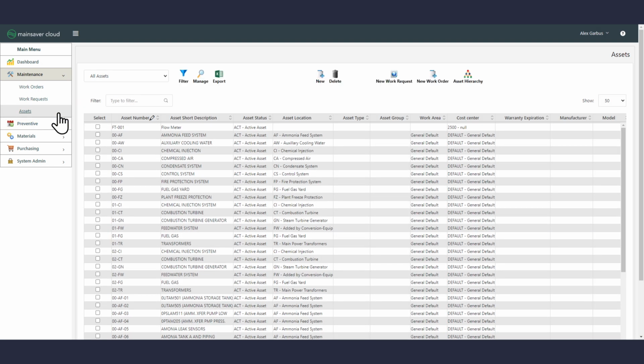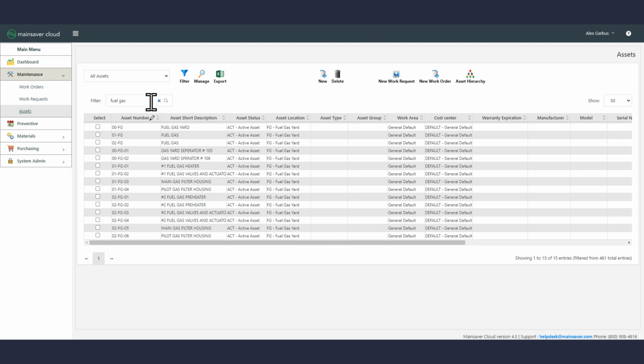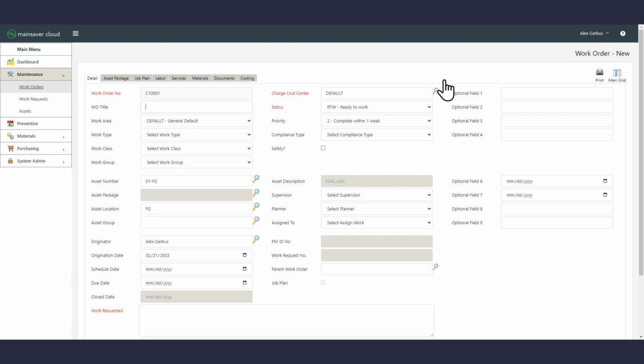Creating a new work order directly from the Assets module, without needing to approve a work request first, follows a similar process. Start by selecting an asset from the main grid. Next, select the New Work Order button in the toolbar. This will take you to the Work Order New page.